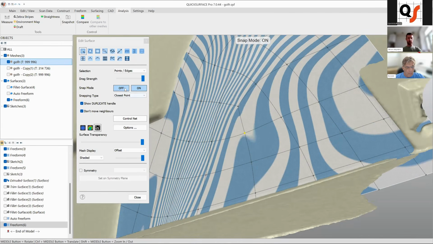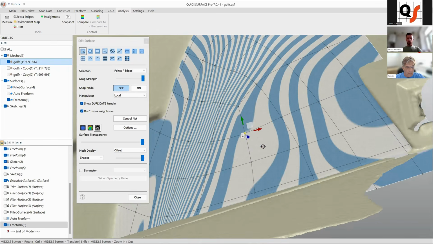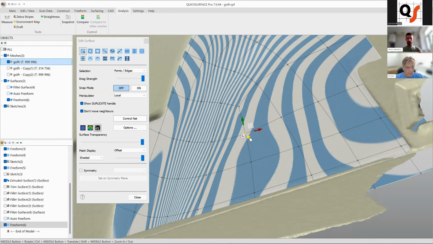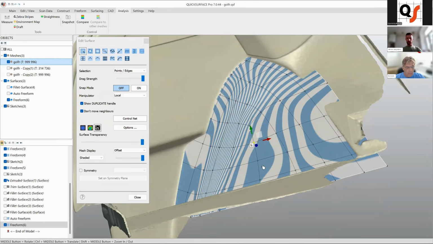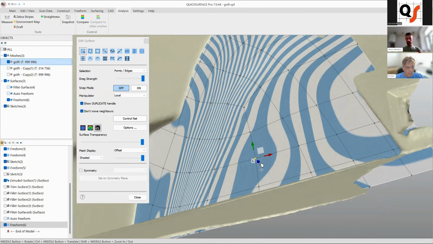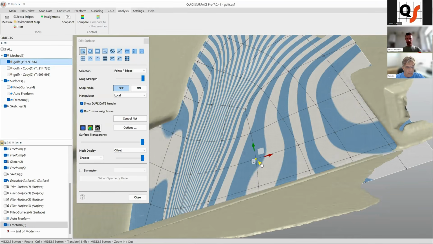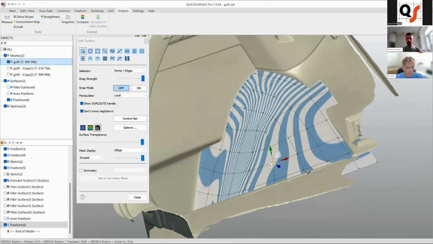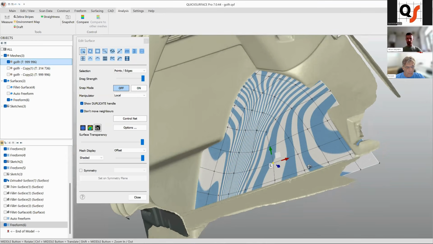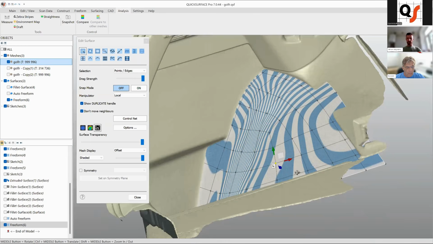But you can switch on snapping again. You can switch it off and try to repair this somehow by pulling this point away somewhere. So you can see how the result changes. And then we can do this. So this way we can get our result way smoother, better flowing.